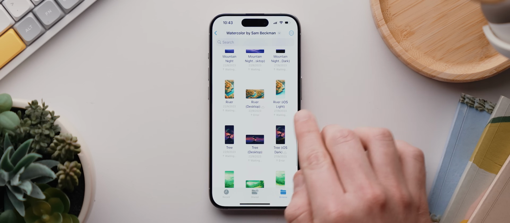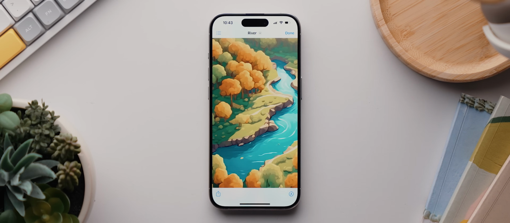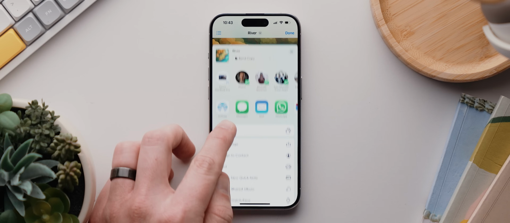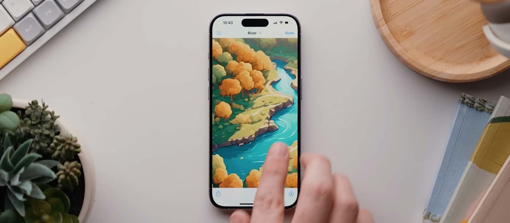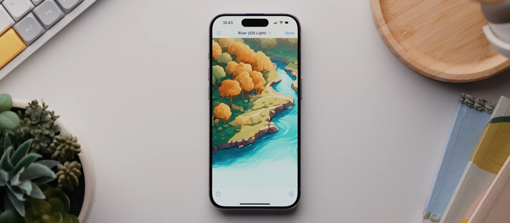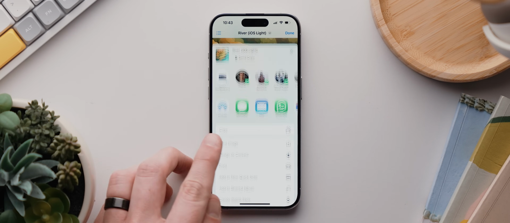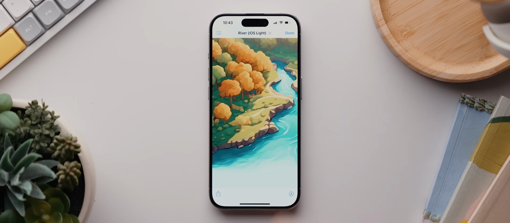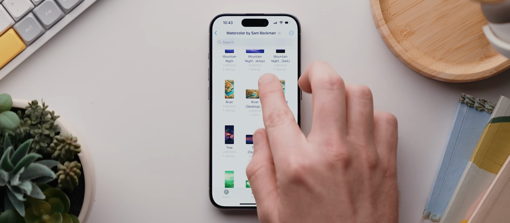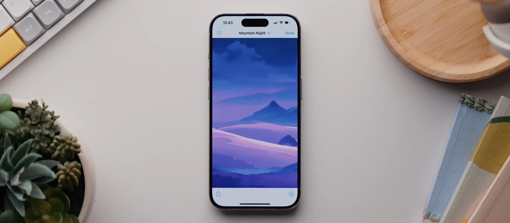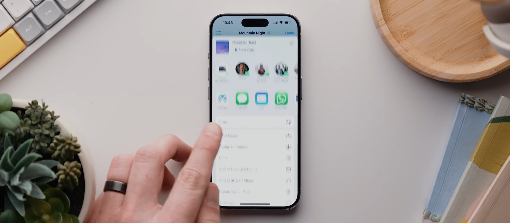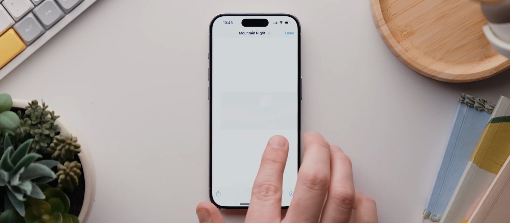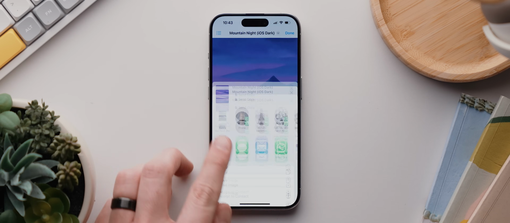For my setup, I'll be using this wallpaper here called River for the light mode version. So with that open, I'll tap on the share icon down here and then tap on save. But I also want to use this iOS variant as well for the home screen, so I'll go ahead and save that one as well. Then for the dark mode version of the setup, I'm going to use this mountain night wallpaper. So I'll tap on share, then save. And again, I'll also go ahead and do the same for this iOS variant.